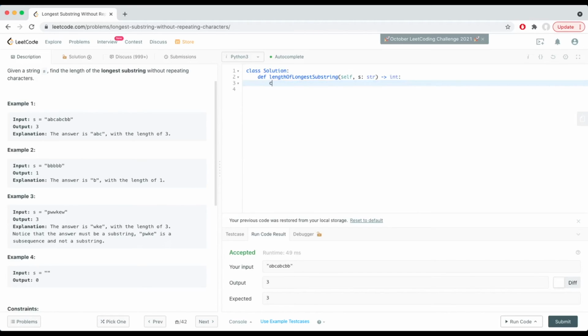So again, we're gonna have our chars. Okay, we're gonna have our Unicode. And we're going to have our left equals right equals 0. Okay, so this is what's going to be moving. Our left is going to move every single time we see a repeating character in our new substring. And our right is going to move every single time we loop through it.